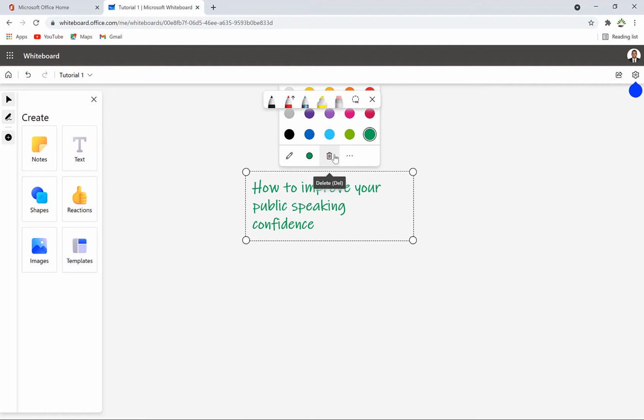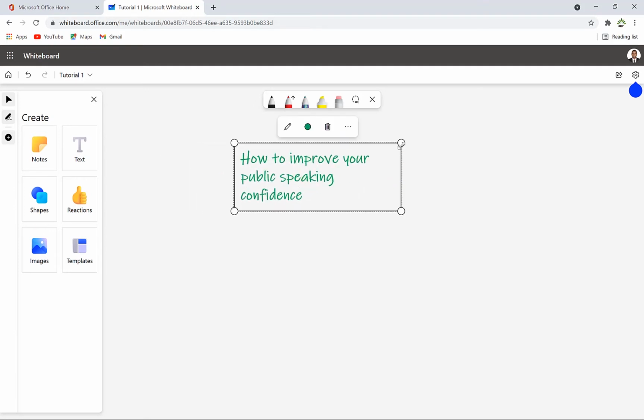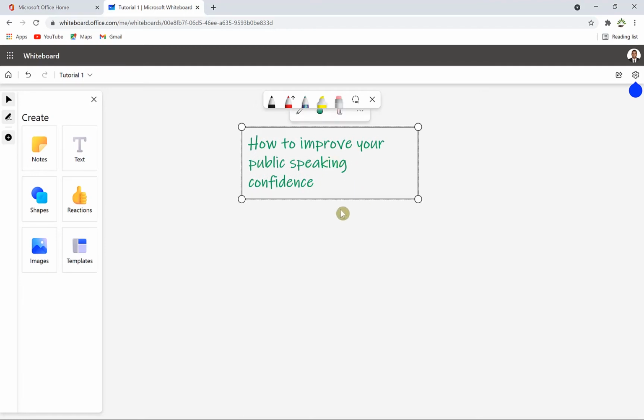And you can delete, or you can come to the 3 dots here and you have bring forward and send to back. Depending on the kind of layers that you have, you can move in or forward or backward this particular text. So you can click and drag it to any side that you want. You can expand the text, or you can just position it to anywhere. So let's say we have 3 ways in which you can improve your public speaking confidence.